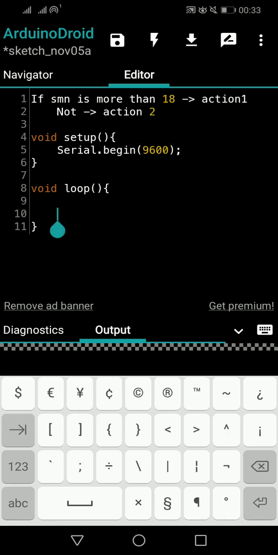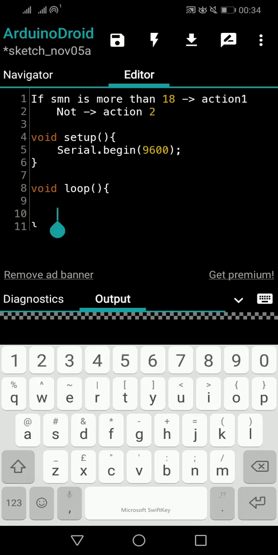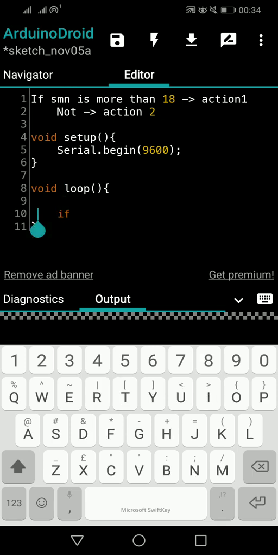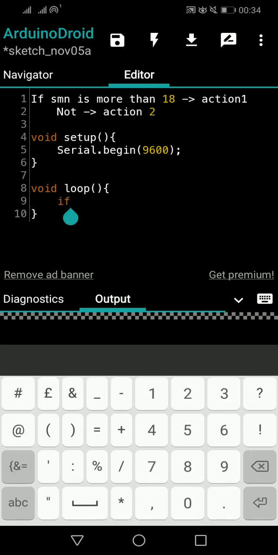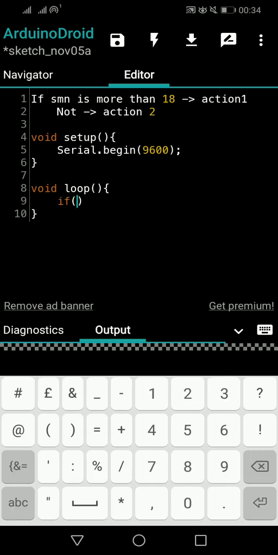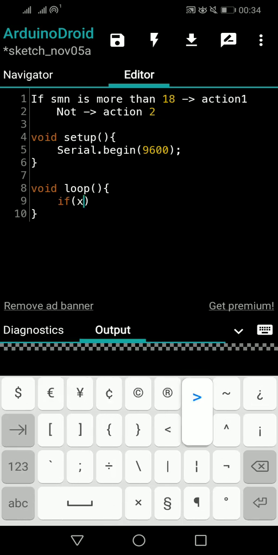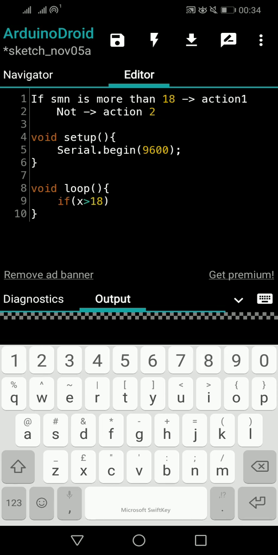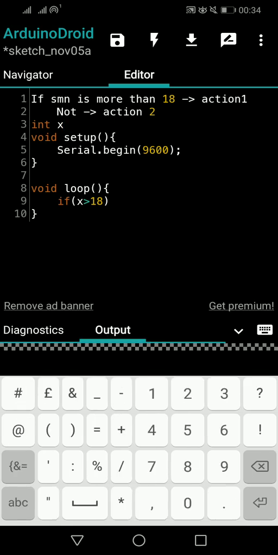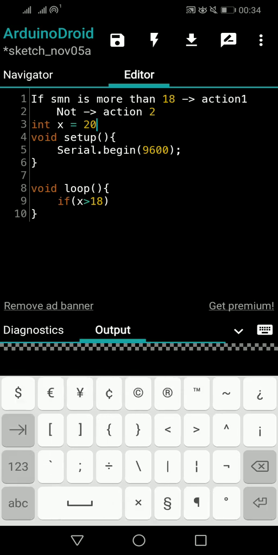Then what we will do is write an if. You know how to write an if now, because in the last video and even the last few videos we had a look at that. So if, then you write the condition within that. Let's say x is more than 18. I have to define x as well, so I will say int x is equal to 20. This is very easy.